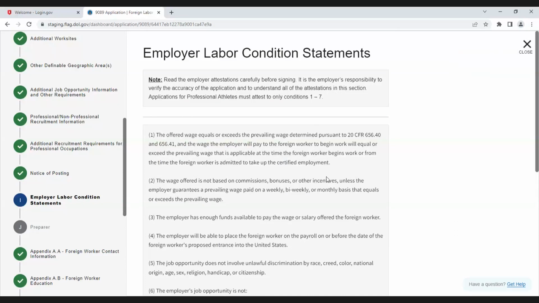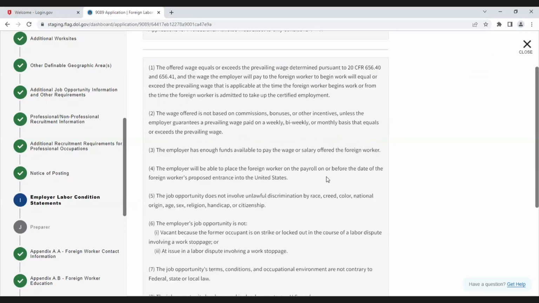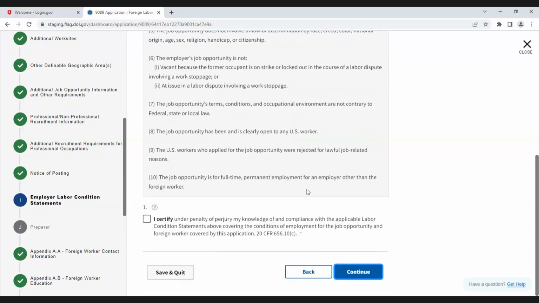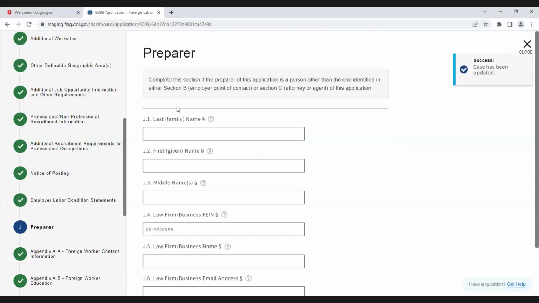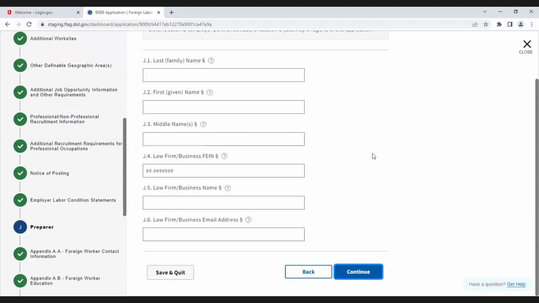Employer labor conditions statements. This section is a form for employers to attest that they will comply with the applicable labor conditions statements. For professional athletes, only items 1 through 7 apply. Checking the box, here I certify, will mark yes on the form for this section. So I click yes, I certify, and I click to continue. The prepare section only applies if someone other than the employer point of contact or the identified attorney or agent is filling out the form. Otherwise, you can just click to continue.